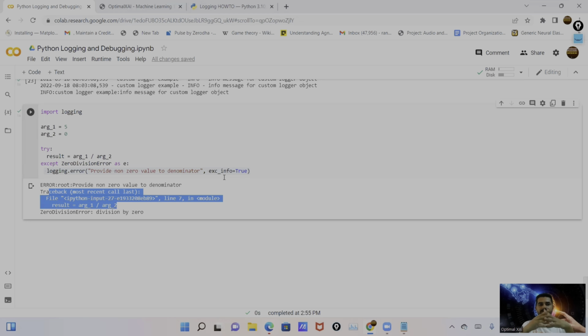So that's all about the logging and debugging. In this particular video, I discussed the loggers, how we can define the loggers in Python, how we can add the parameters by using the basic configurations, how we can use the set level parameters, formatter, handler, filters. All this information I shared in this particular video.